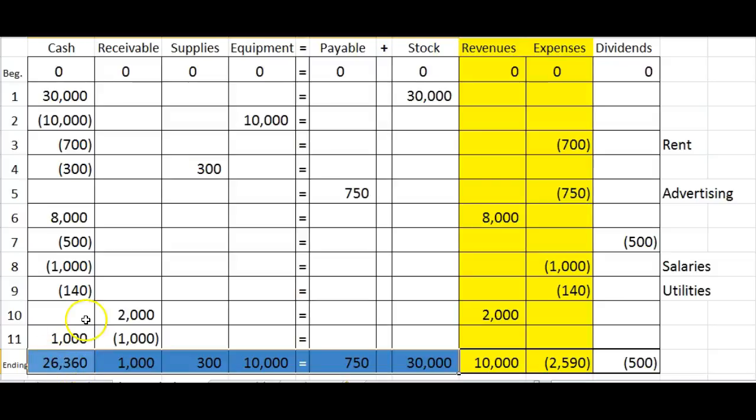Okay, so that's where the numbers are going to come from. So I'm going to go put those on our financial statements. Okay, so let's put it all together now. We know that revenue totaled $10,000. I don't have to list each individual revenue itself. I'll just do the total of 10 grand.